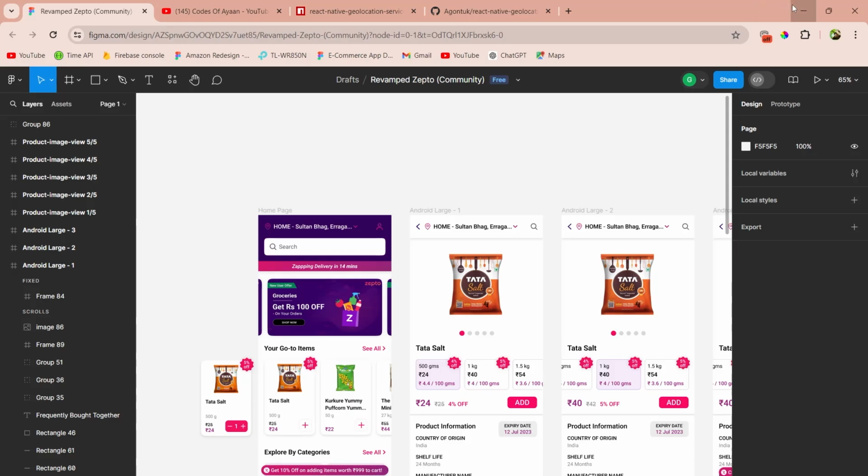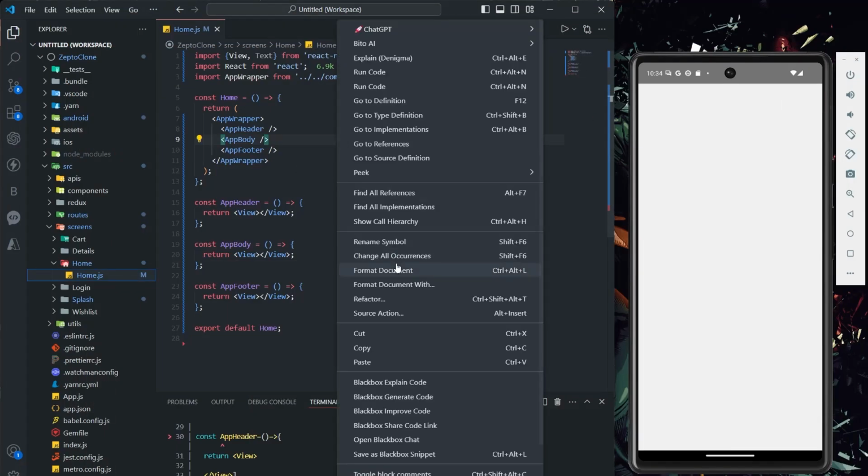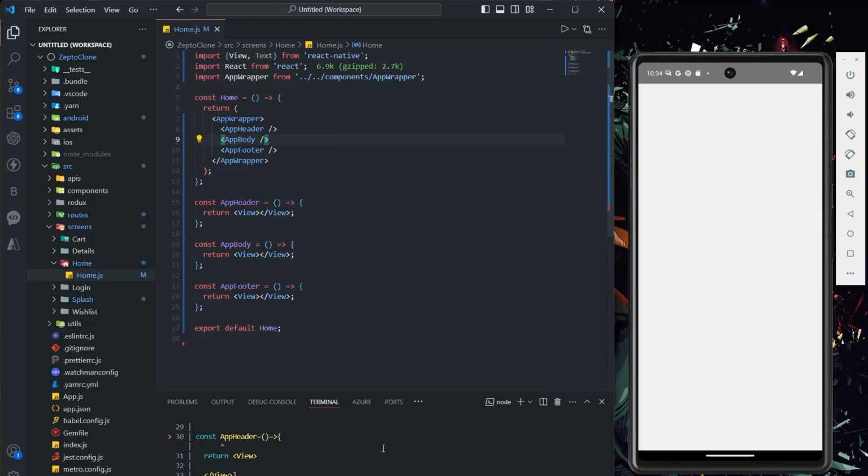First and foremost thing we have to do, let's implement this functionality. Once we navigate to the home screen, the first thing I need to check is whether the location GPS permission is enabled or not.